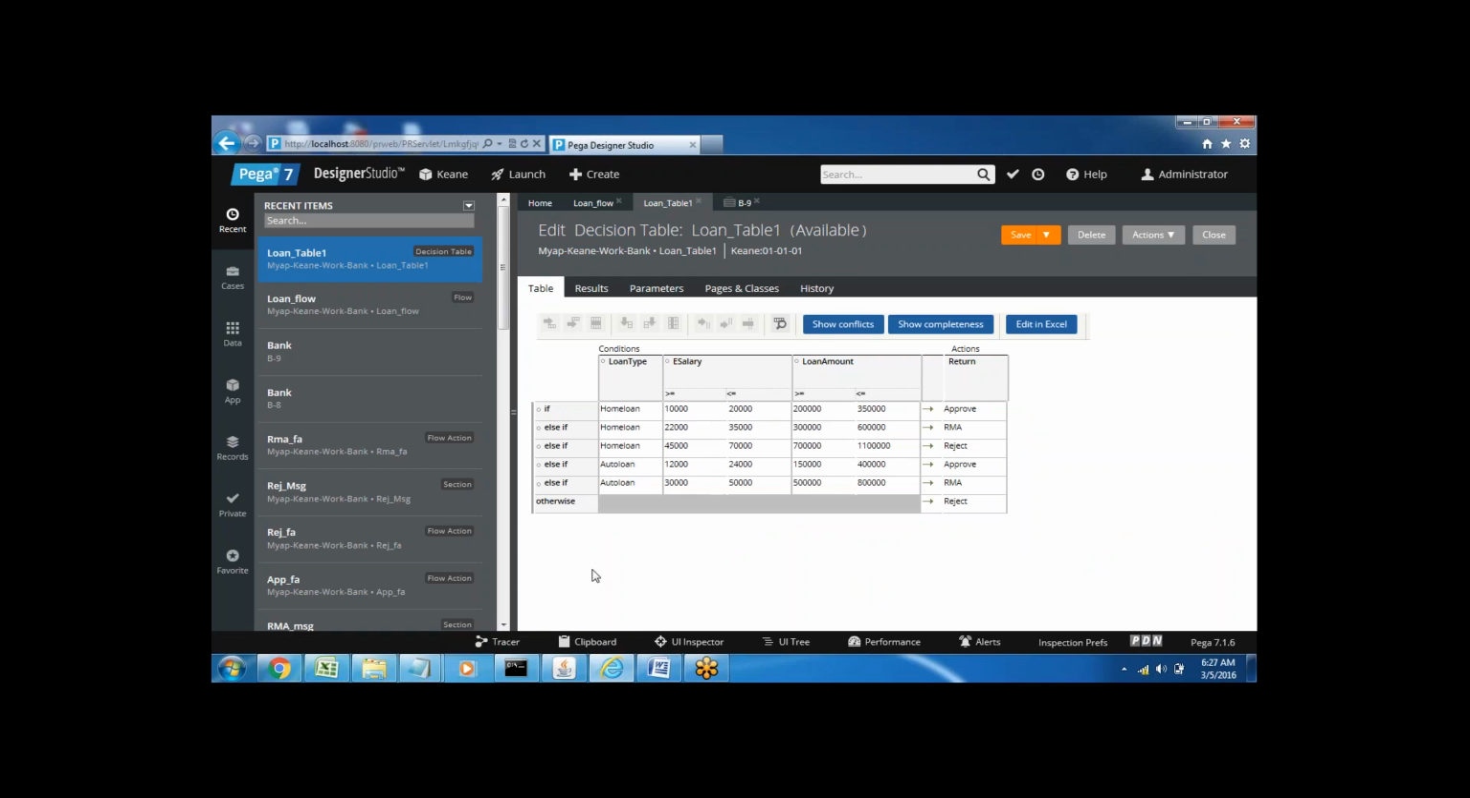Okay, we cannot see it in the backend. Generally it will start executing from home loan even though you select auto loan in the decision table. Line by line it will check, one by one, each condition. If it is not satisfied, then it will jump to the next condition.